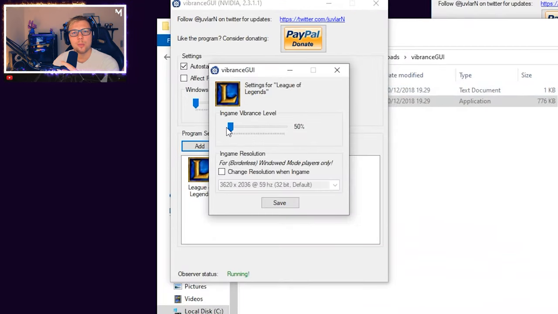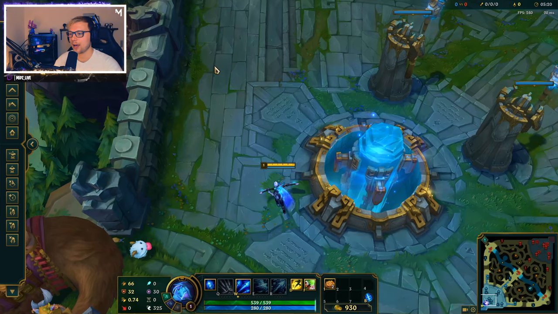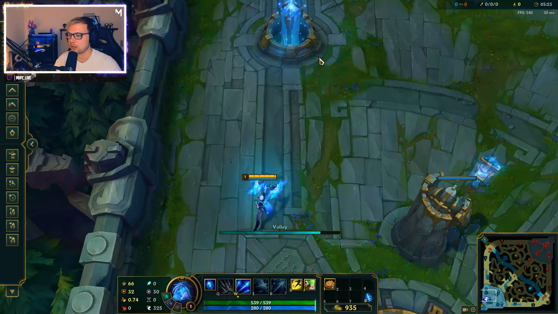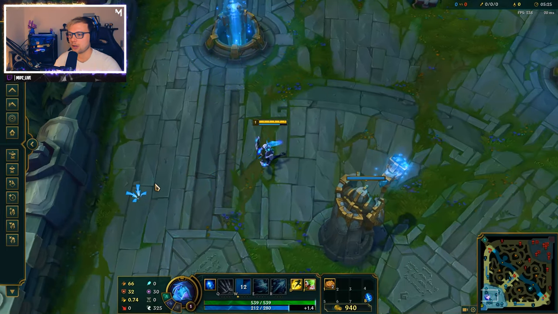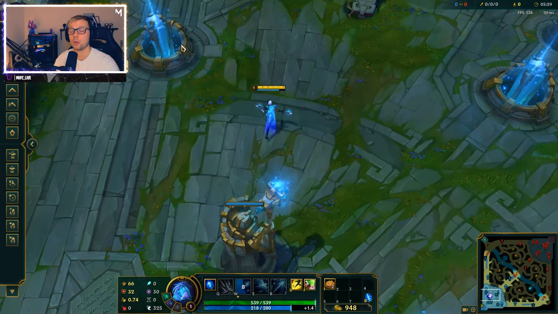And it says, okay, how much digital vibrance do you want in your game? Well, I actually want the 80%, because that's what I really like. Say save. And as we go into the game, bam, it is program specific for League of Legends now. And Windows is not in any more color than before, which is exactly what I wanted.